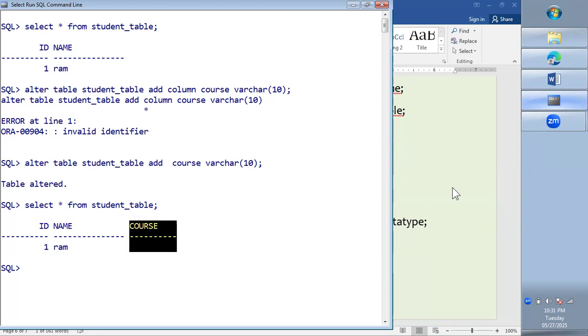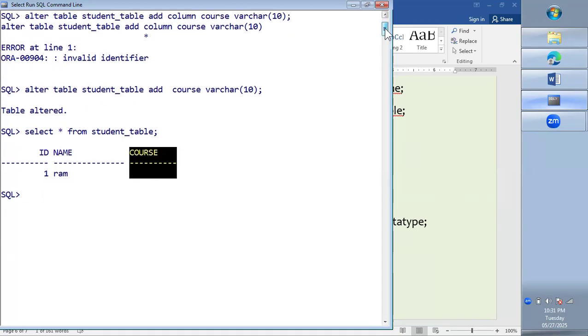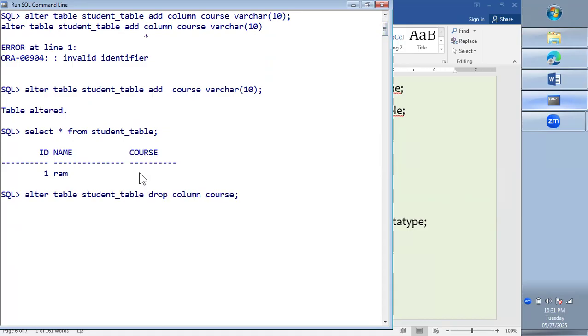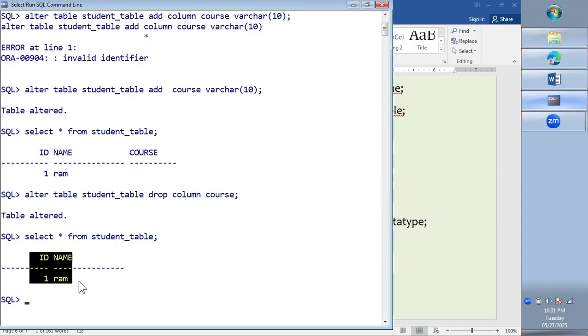This way we can alter the existing table for adding a column. And in case you want to remove the column from it, then you can use alter table student table, drop column name. In this case, you need to use the column keyword: alter table name, drop column course. When I run it, I get the table altered. Now again, if you see, there is no course column.